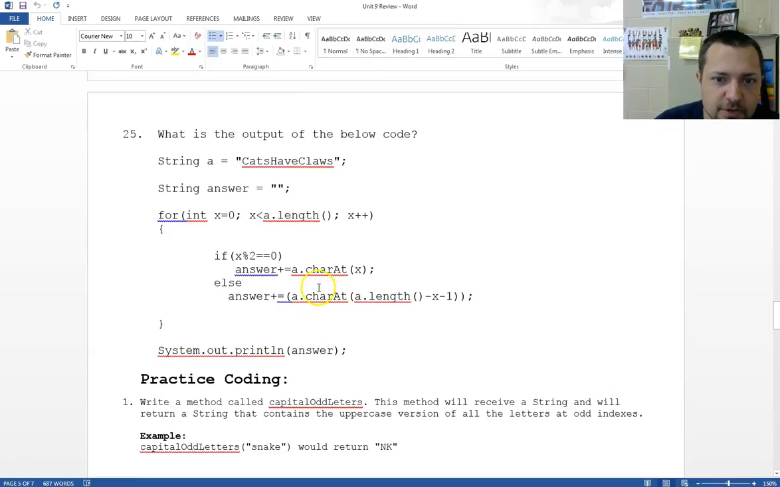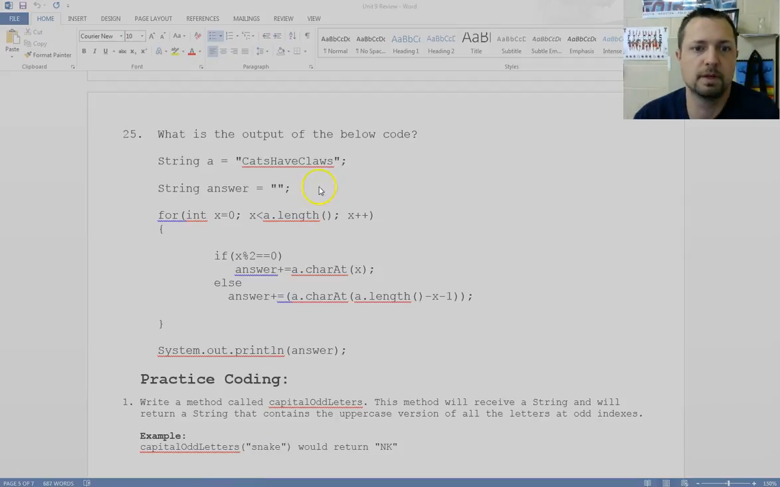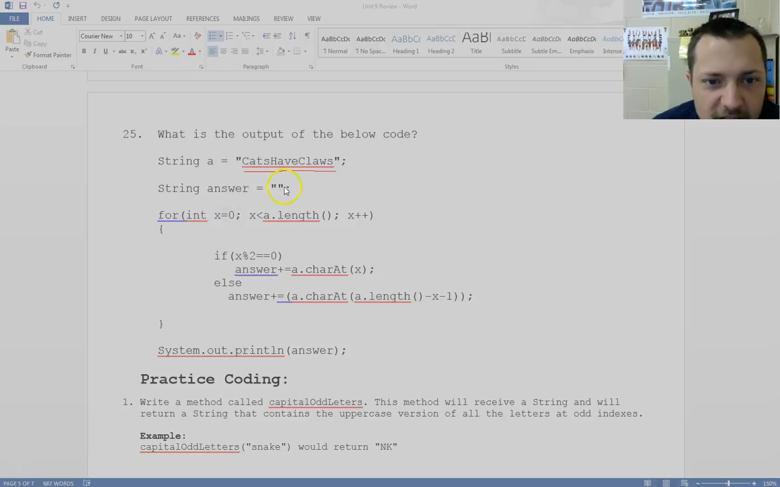25. We're almost done with evaluating the code. Cats have claws. All right. So again, the same thing. If X is an even location, we add the letter. Otherwise, we add the length minus X minus 1, which is actually going to be the one at the other end, because length is a spot that doesn't exist. Minus 1 is the last letter. Then minus X is move however far you've moved forward.